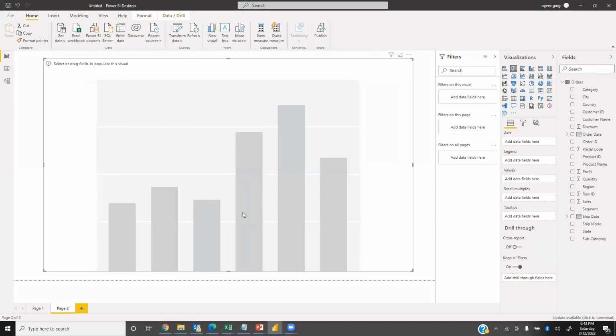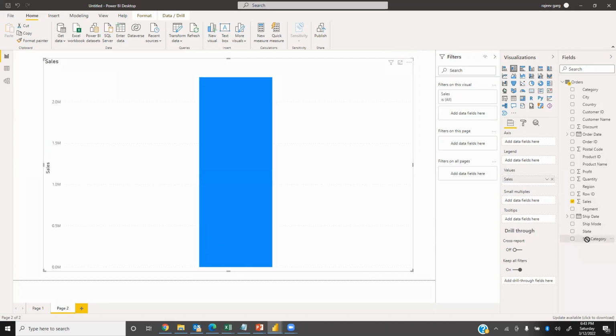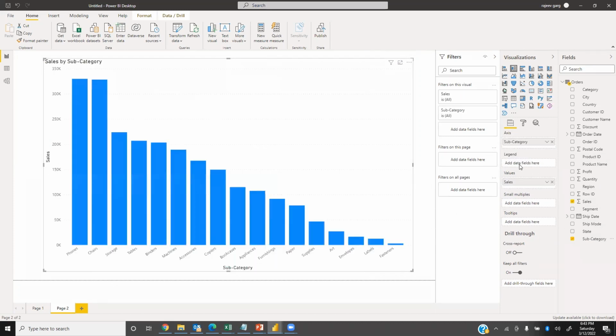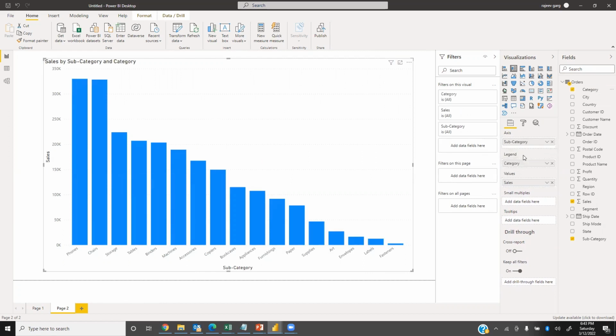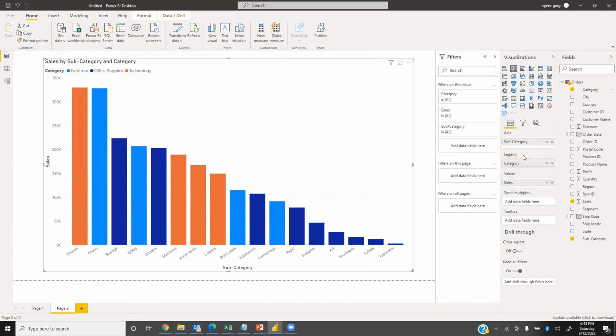Let me resize it over here. And once again, I will take the sales into the values and subcategory into the axis. Now you will see there is one more field with the name legend. Let me put the category into the legend and see what happens. Now you are getting a legend, that is each category has been highlighted in separate colors. Technology is being highlighted in orange, office supplies dark blue, and the furniture is in light blue.